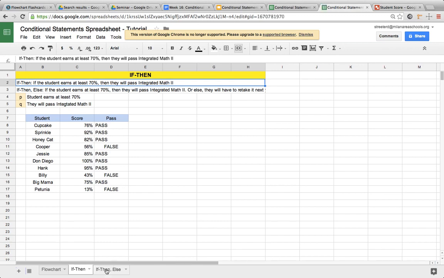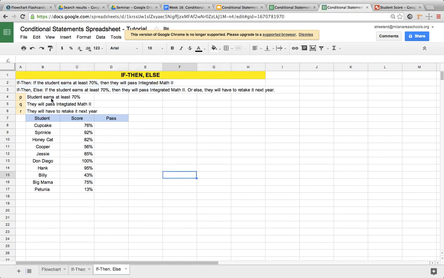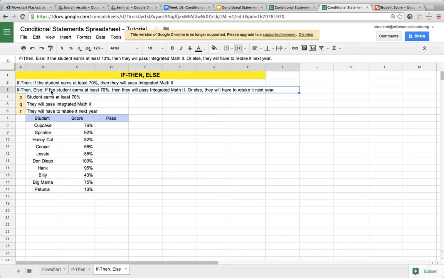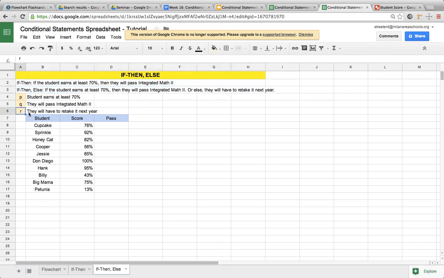So in our next tab over, you're going to do the exact same thing. You'll identify your if-then statement and if-then-else statement here. Also make sure that you have your alternative conclusion. Then you're going to do the same thing but your formula is going to be a tad different. So in cell D8, just like before, we're going to type the equal sign, if, and then click cell C8 is greater than 69%. So that is our hypothesis.